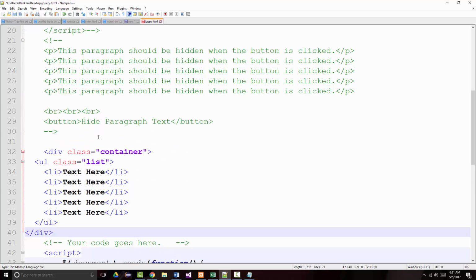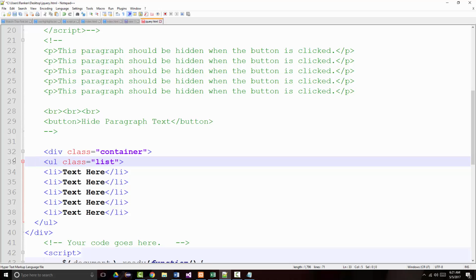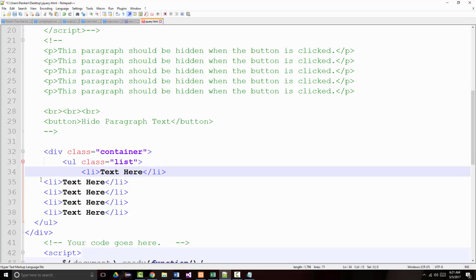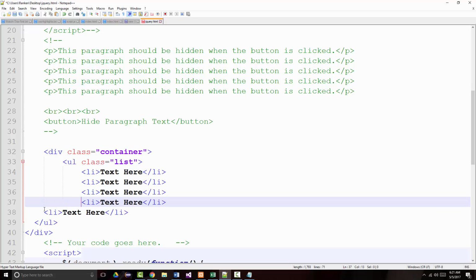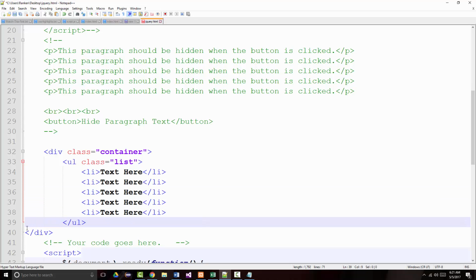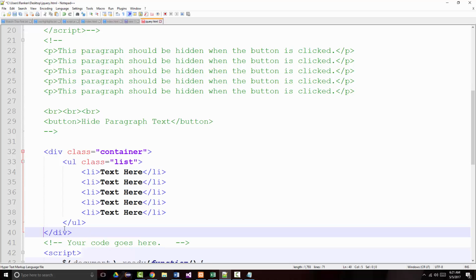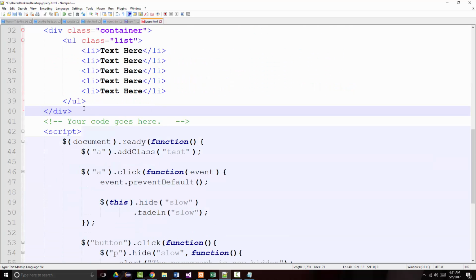All right, so all they want us to put in there is this. We have a container, a div with a class of container. And in there we've got an unordered list with just some things that say text here. Not real swanky, but it should be highly functional.